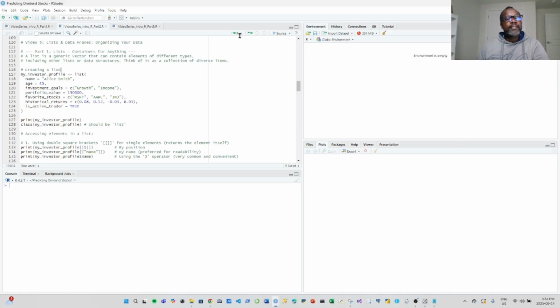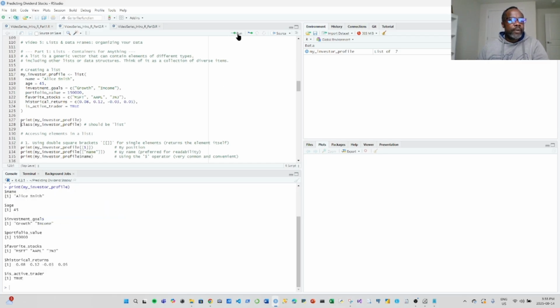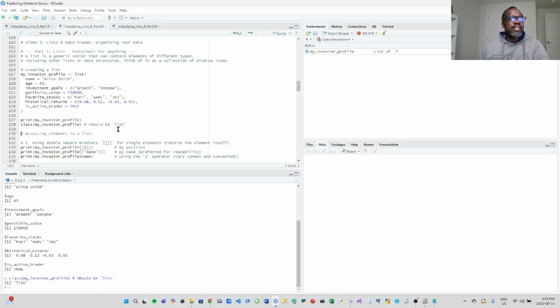So we run this. We have our investor profile, then we print, and you can see the items that we have in our list, right? The elements in our list, which have different data types. You check the class, and it tells you it is a list, right?